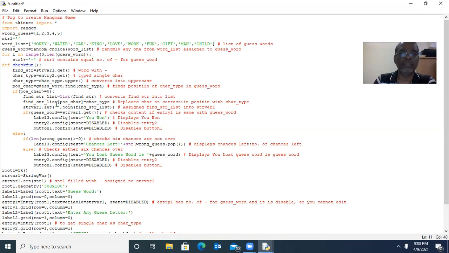Good. After that, whatever characters are available in list are added into str1, that will be displayed in entry 1. Good. So if guess word is equal to str1 dot get, that is whatever character available in entry 1 is the same as the guess word, you won the game. Label 3 will be assigned with the text you won. Correct. If the entered character in entry 2 is not available in the guess word, it returns -1, that is condition false, it comes here.